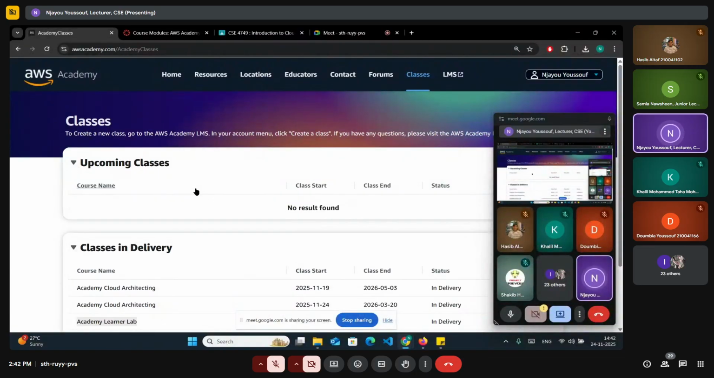Now, what are learner labs? It's a place whereby you can actually build AWS architecture, so you can design, build, and deploy whatever you want, but with a limited credit. The credit, I think, is $100. So you have to manage that credit very well.